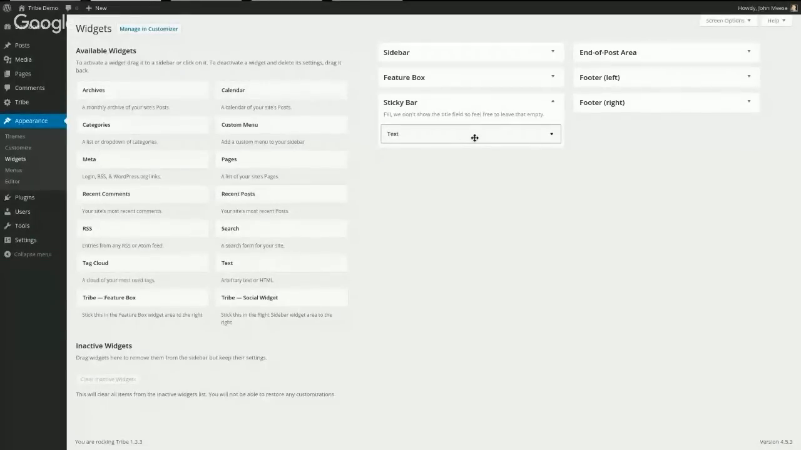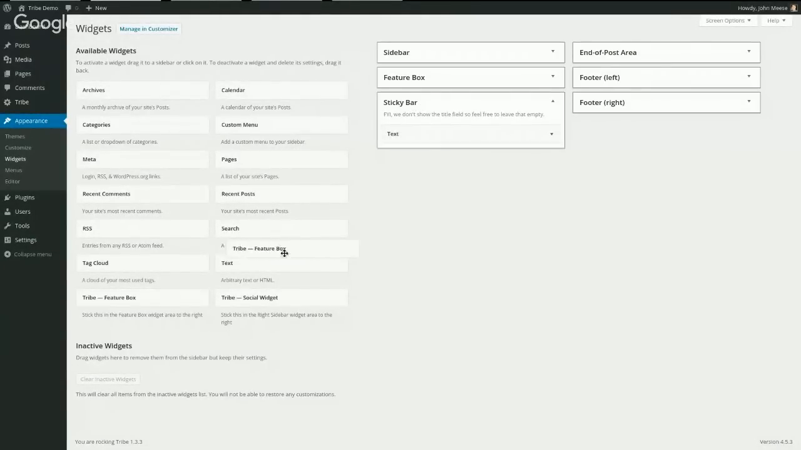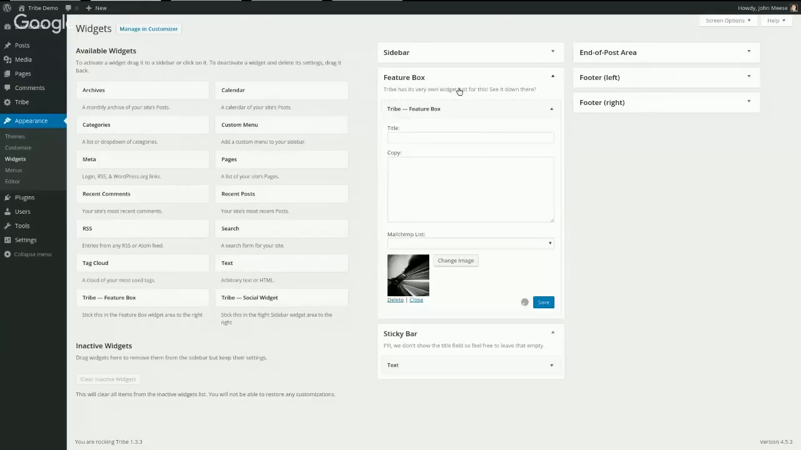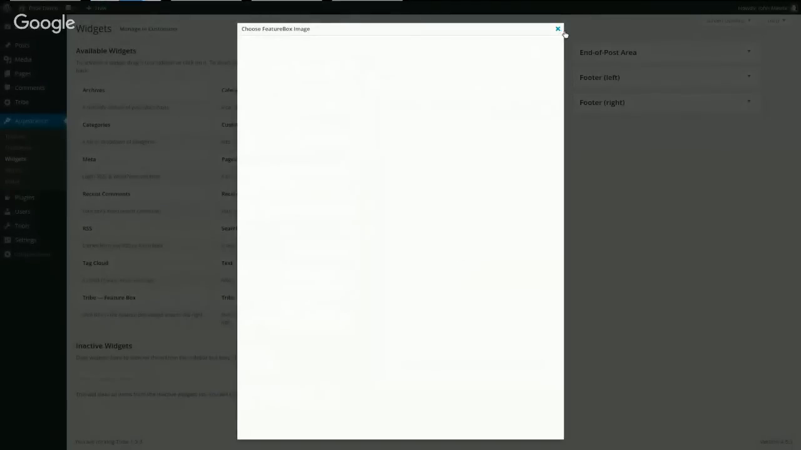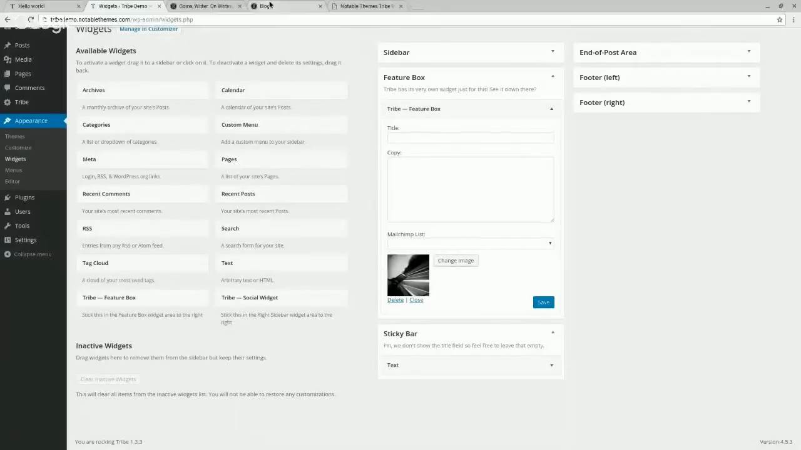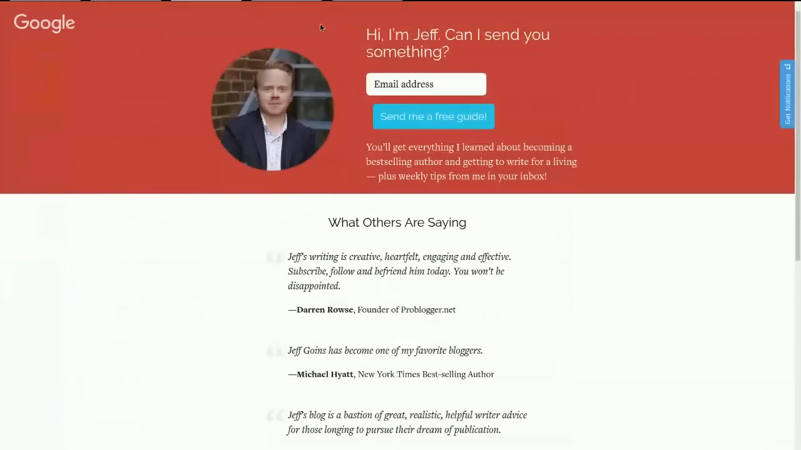Okay, so that's one of my favorite features of the Tribe theme. But another one that's really popular is this feature box. So let's go ahead and enable that and set that up. I should clarify what the feature box is. I'll start by showing it to you on Jeff Goins' website.